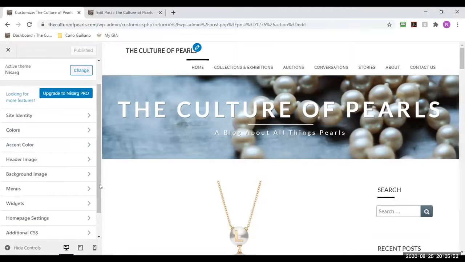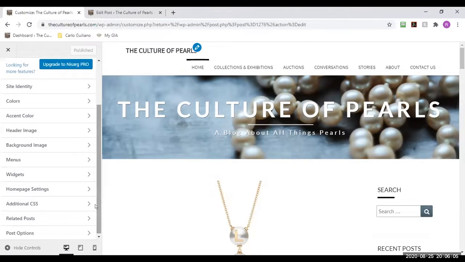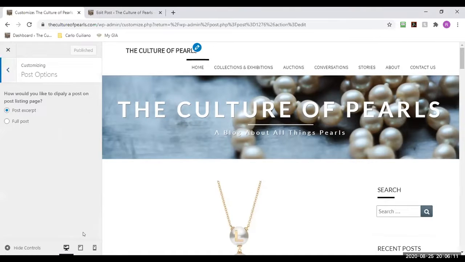I don't see anything special here. I don't see anything that would cause it. None of these. Not in widgets. Well, those aren't widgets. But go ahead and click on, actually, click on post options. Let's see what they have on post options. Right. That's an unusual one. Okay, so it's just asking, would you like this excerpt of the post or the full post? Okay, let's go back to widgets and take a look at that one.